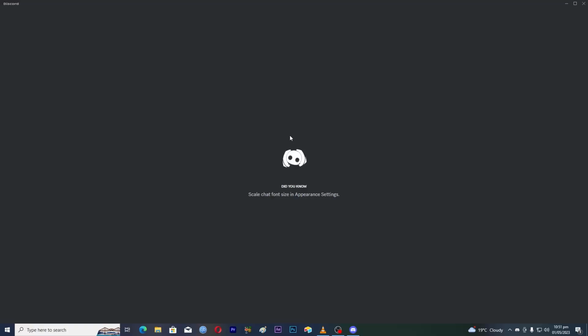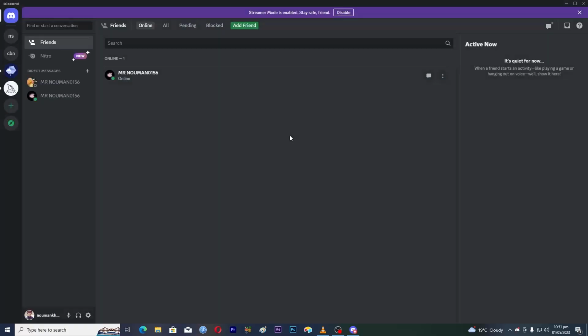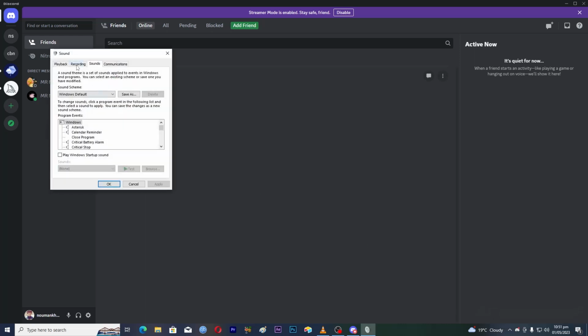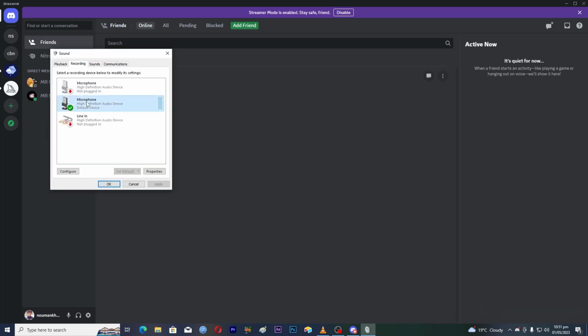And another potential fix is to check your operating system's audio settings. Make sure that your mic is selected as the default recording device in your audio settings. So on Windows, just right click on this speaker here and click on sounds, go to the recording tab, and make sure that the microphone that you are using here is set to default device.